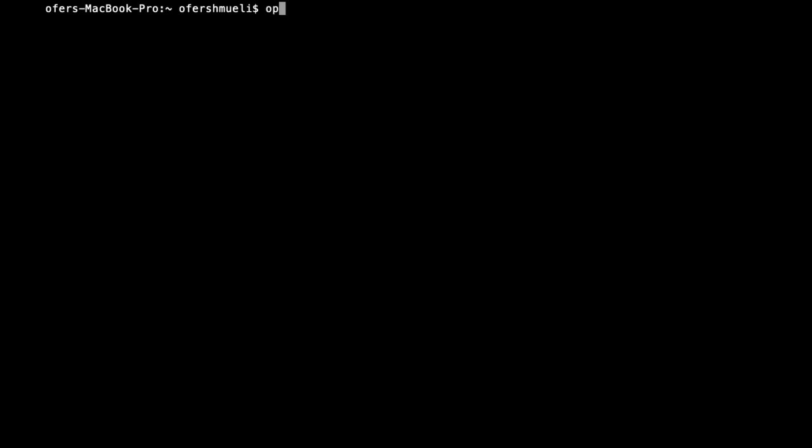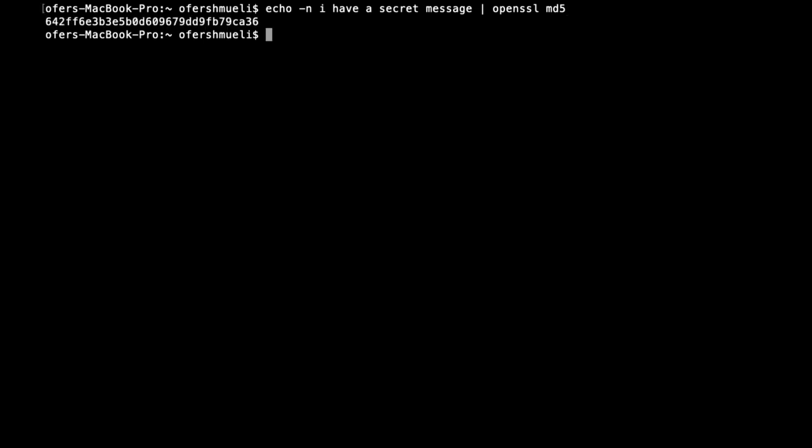Alright, so we'll use OpenSSL, but let's start out by using the echo command. And let's write down some text. I have a secret message. Alright, now let's pipe it into OpenSSL. And let's use MD5. MD5 is a hash function that produces a 128-bit value. Now that's the hash value of that text.